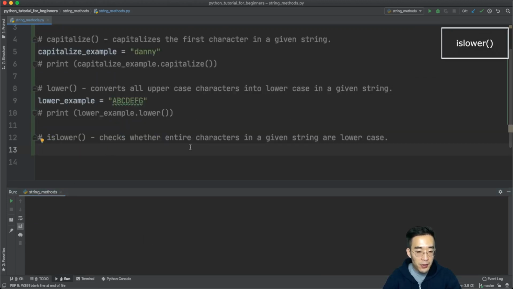Okay, so moving on to the next method, we're going to talk about islower. This method checks whether all the characters in a given string are lowercase.